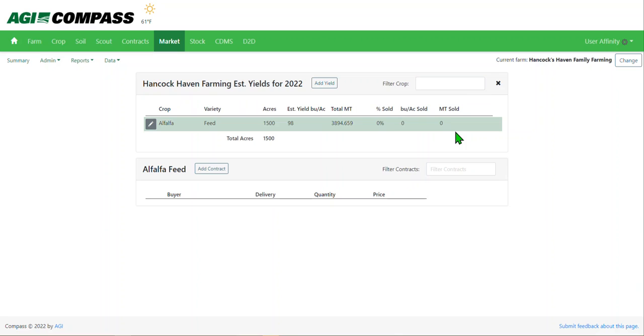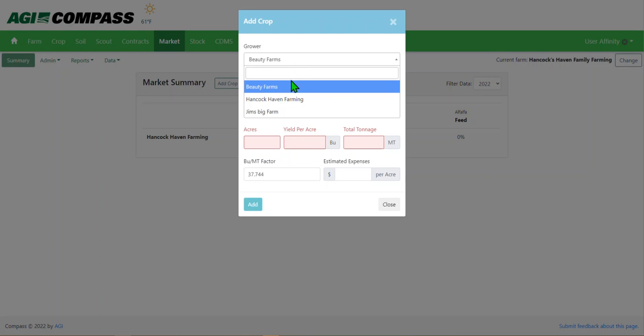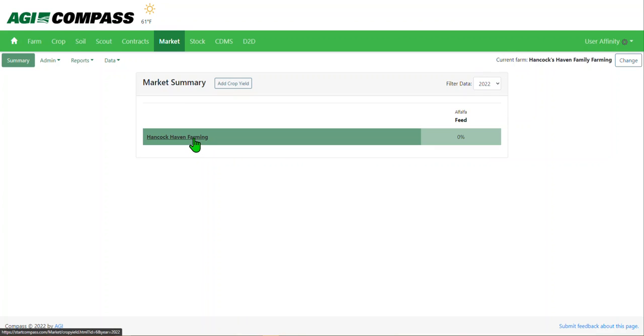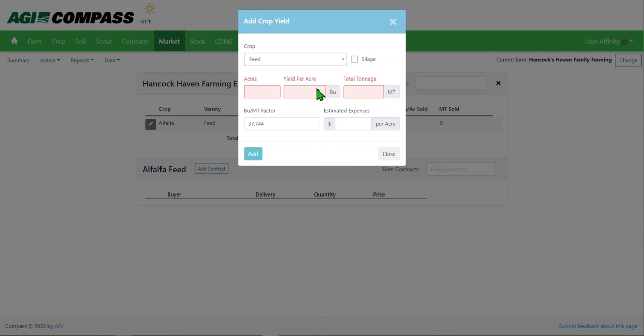To add more yields for a specific grower, you can choose two ways. You can do it from the summary page and go add crop yield, where you select the grower and then the yield. Or once you already have a single yield or multiple yields in for one grower, you can literally click them here and then go add yield from directly in the grower. The only difference between the two is doing it from the summary page, you have a drop down to select the grower the yield is for, and doing it from directly inside the growers page, you're only going to get the option to select the crop and varieties.